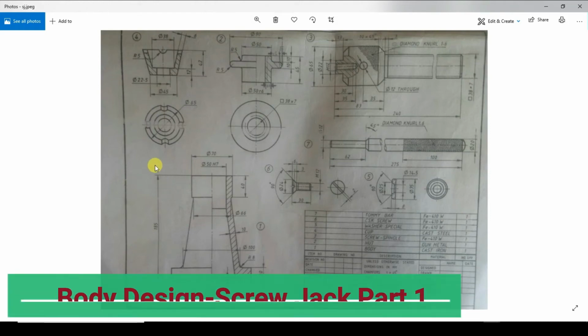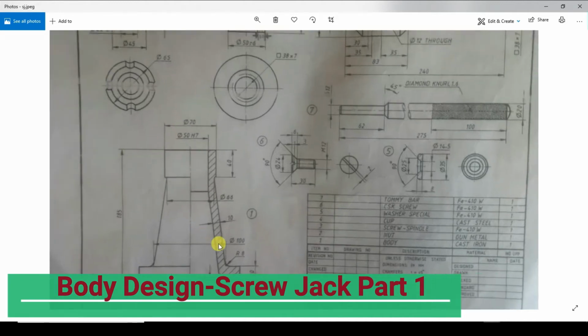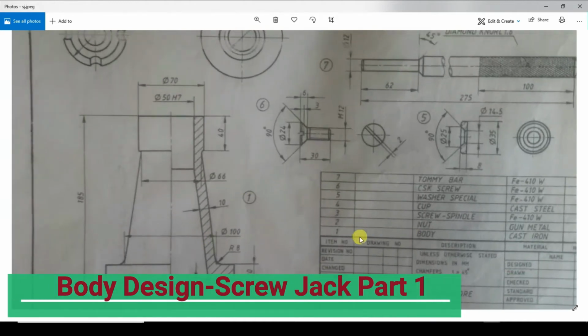Today I am going to create the body of the screw jar. This is the body of the screw jar. The various parts of the screw jar are given here. So first I will create this body. This is the first part. The first part is the body made of cast iron.